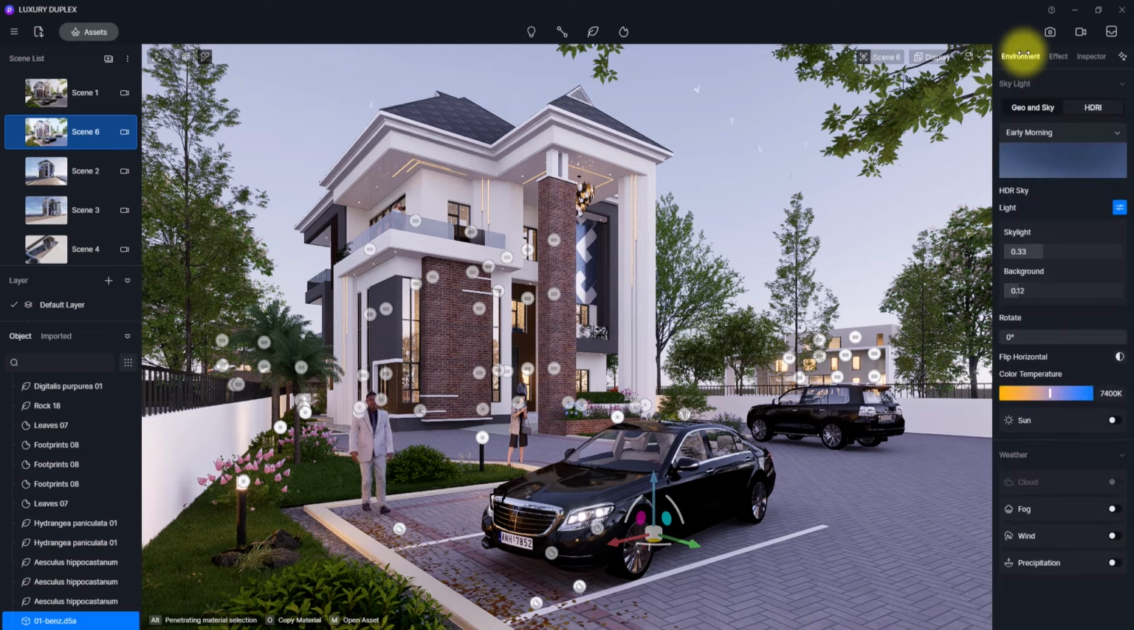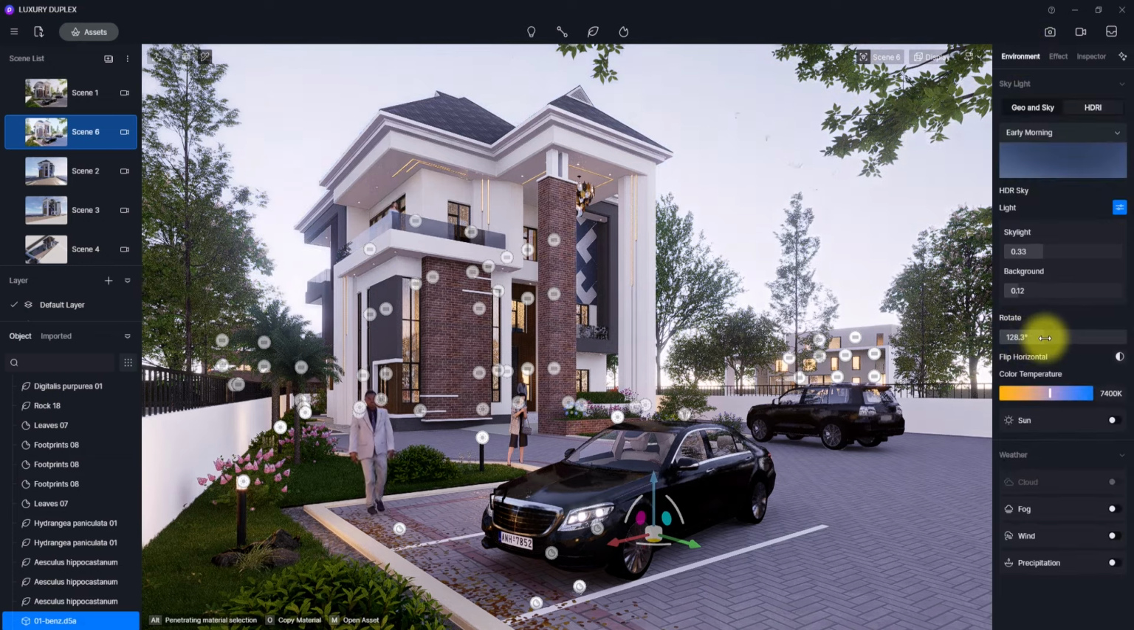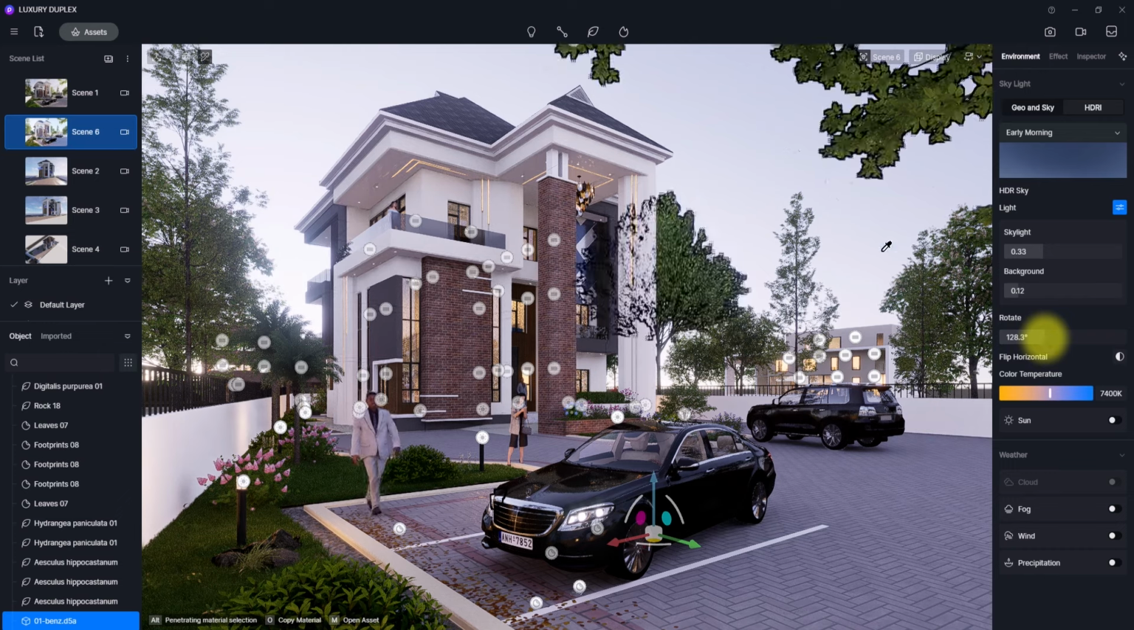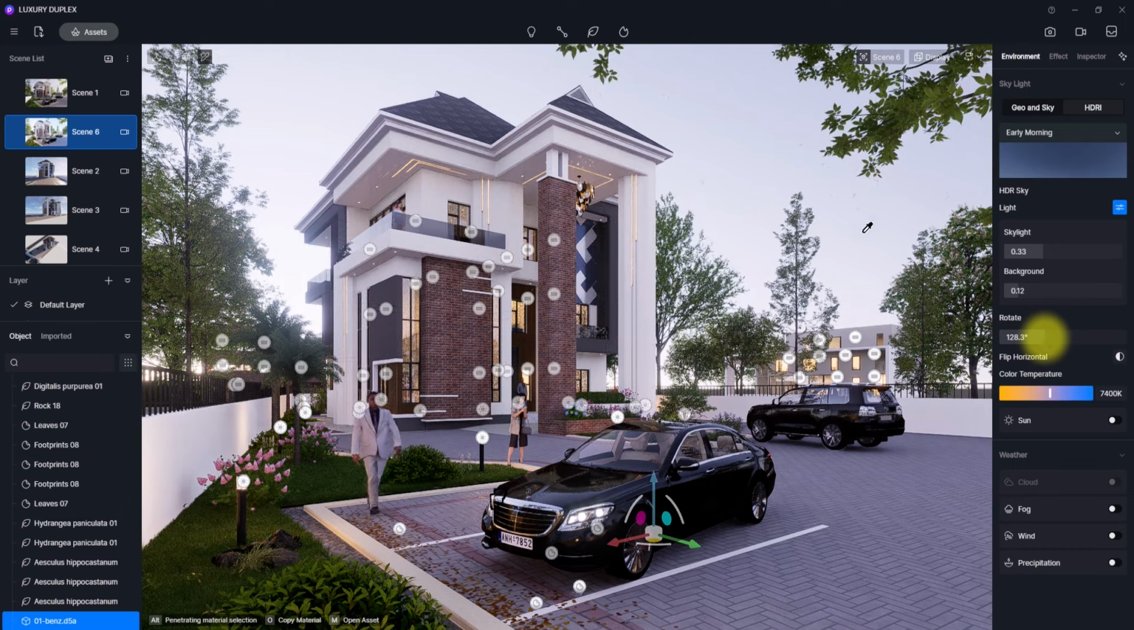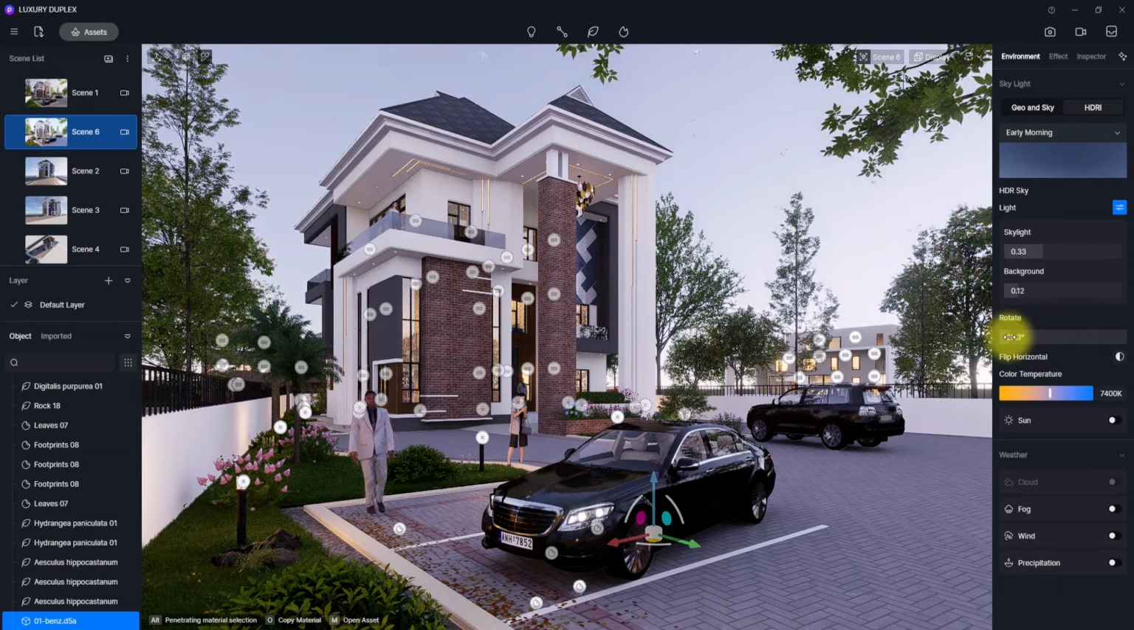Now under this environment, we are going to start rotating this HDRI. I want an effect where one side of this image will be the brighter side. So even though there is no sun here, it will just show one brighter effect on one side. So I'm just going to leave it at this. This side will be whiter.